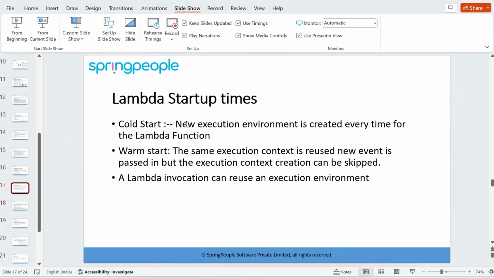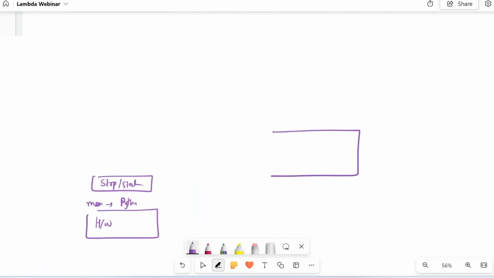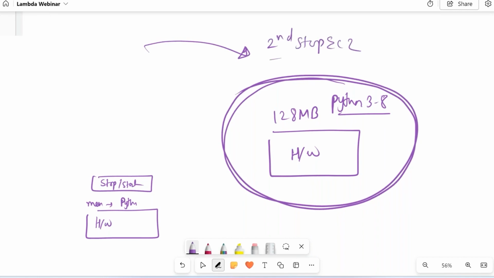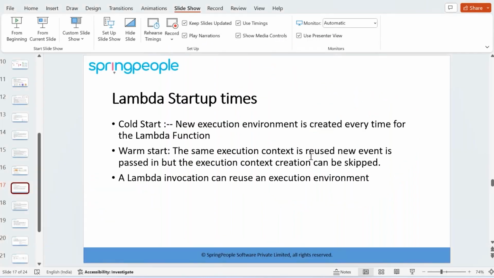So now if I go to the next slide, it says cold start. What is cold start? A new execution environment is created every time for that function. And when we talk about warm start, it is the same execution context. The same execution context is nothing but the same hardware which has 128 memory and which has the Python 3.8 runtime installed. The same instance, same environment was used when I ran stop EC2 instance the second time. So that is the meaning of warm start. The same execution context is reused, a new event is passed, but the execution context creation can be skipped. So a Lambda invocation can reuse an execution environment. So that is about the execution environment.